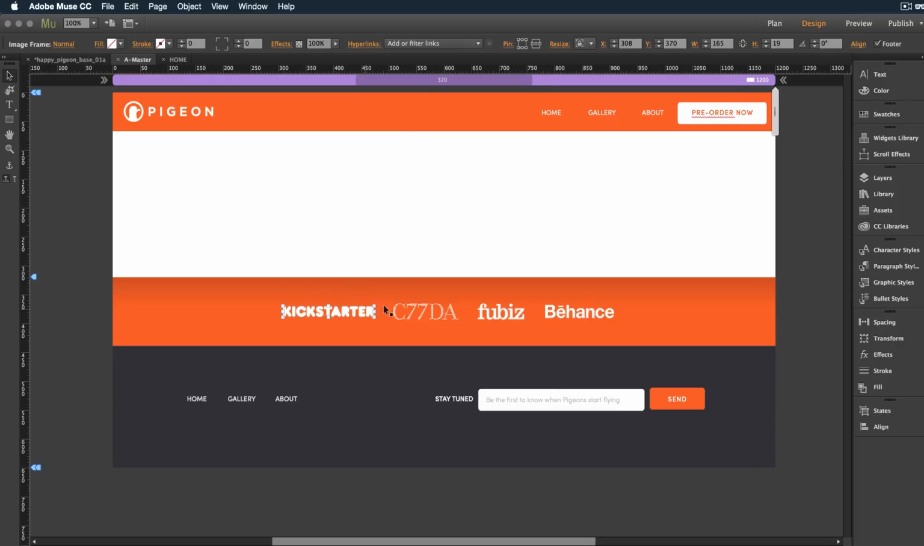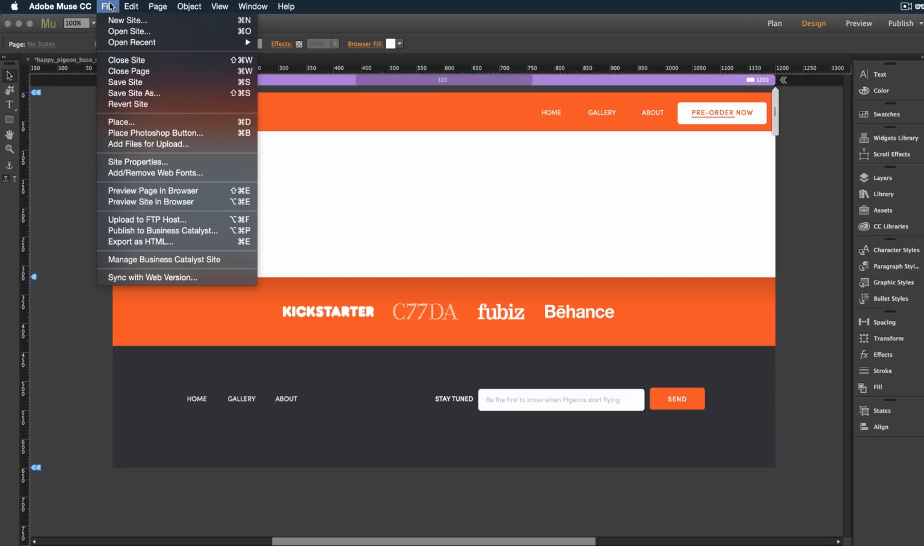Now, I've got some logos here. I don't mind if these logos actually scale proportionately as the width of the breakpoint scales. So I'll select those objects. I'm going to leave the pinning alone for now. But in the resize dropdown, I'm going to select responsive width and height. Now, without doing anything else, let's take a quick look at the behavior that I've created in the browser. So for that, I'm going to pull down on File to preview the page in the browser.